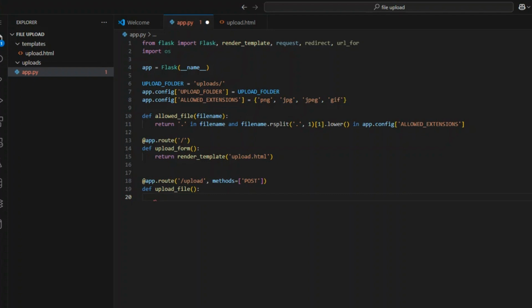So I'm doing two things. I'm doing checks. Checks are always important. Check if there's no file in the request file, and then stay on the same page. I don't want to move from the page, so redirect to the same page, and then get the file from the form, the button, the upload section, and then I would save it.